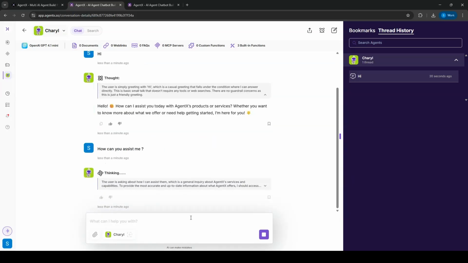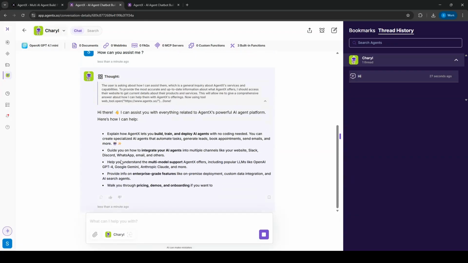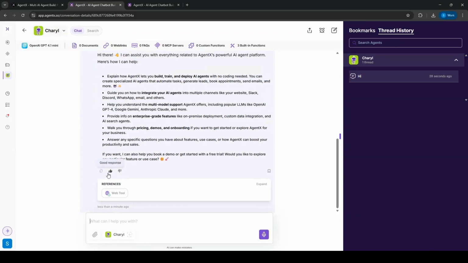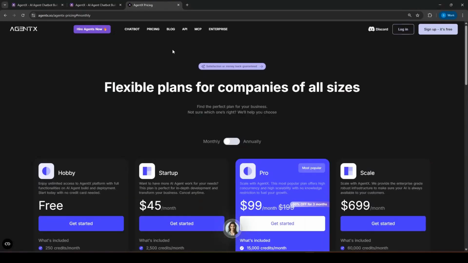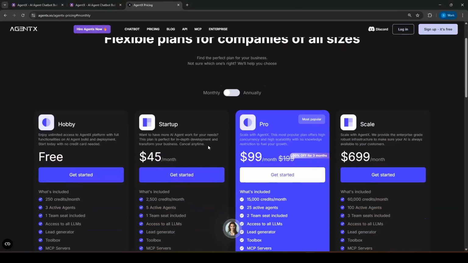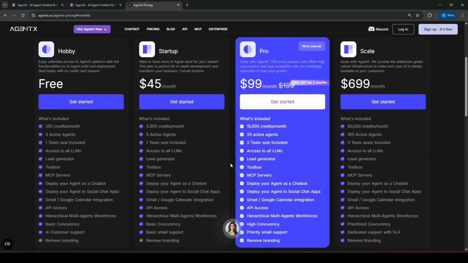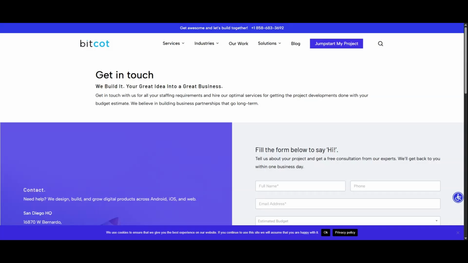As you can see in the interface, there are feedback buttons for rating responses as good or bad. Overall, there are multiple features available, and you can build agents with a variety of AI capabilities. Here in AgentX, we have flexible pricing plans for companies of all sizes, including a free tier and a paid tier. You can select the plan based on your use case.